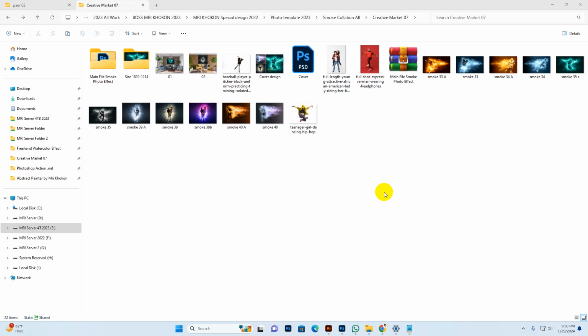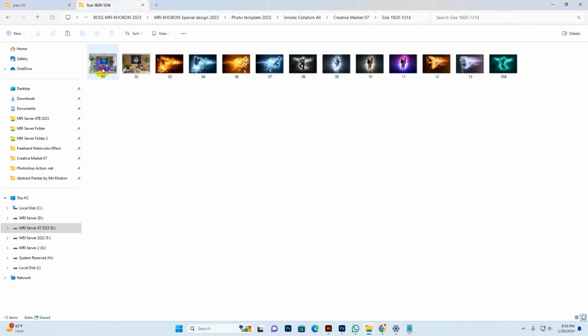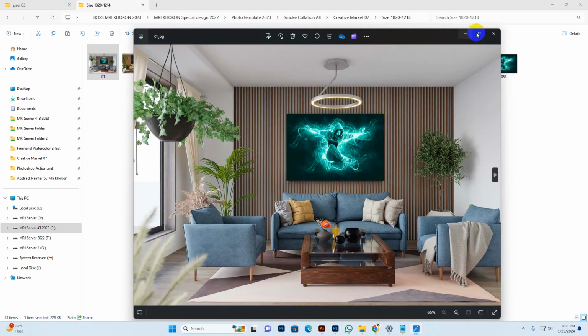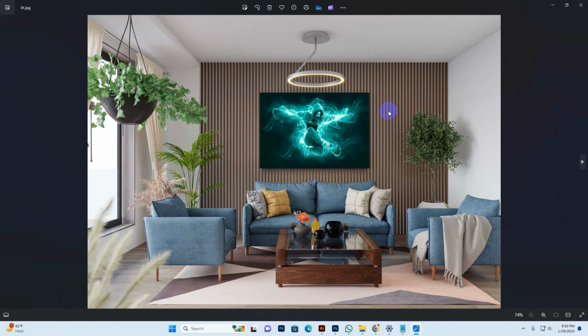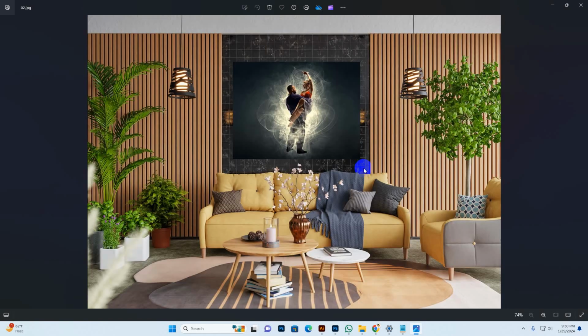Hello there. Today I show you my smoke photo effect, how to use it and customize it. Just let me show you. This is the preview. See the look. It's a presentation.